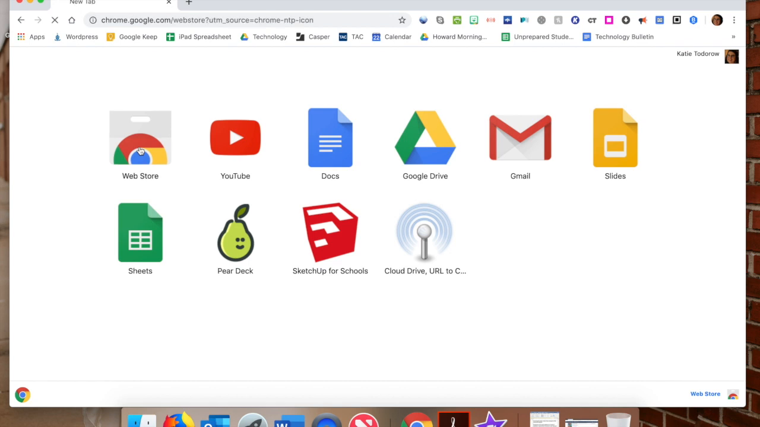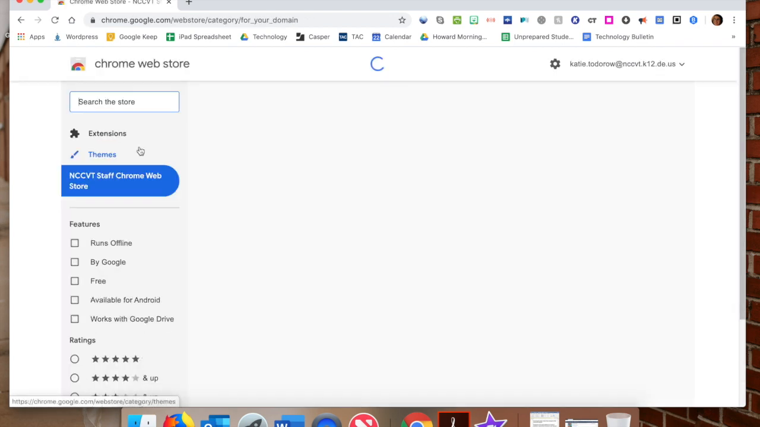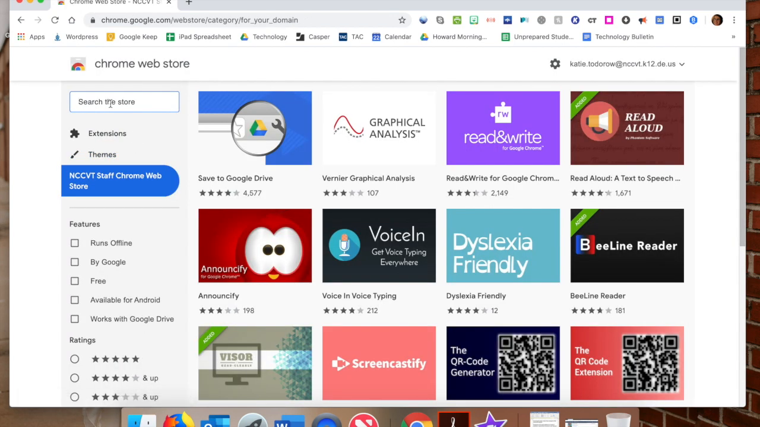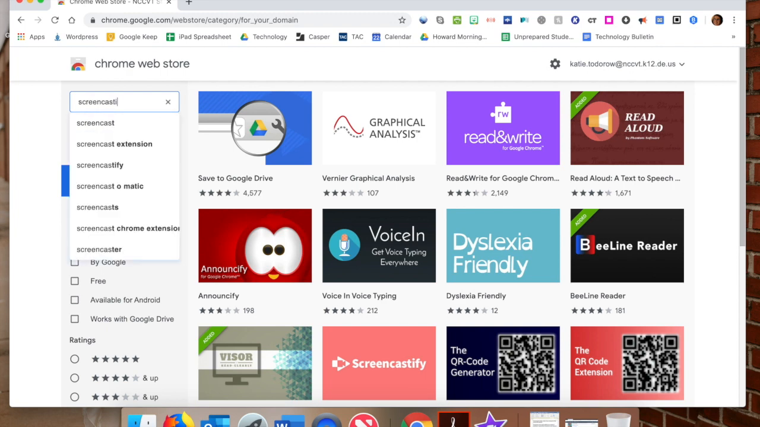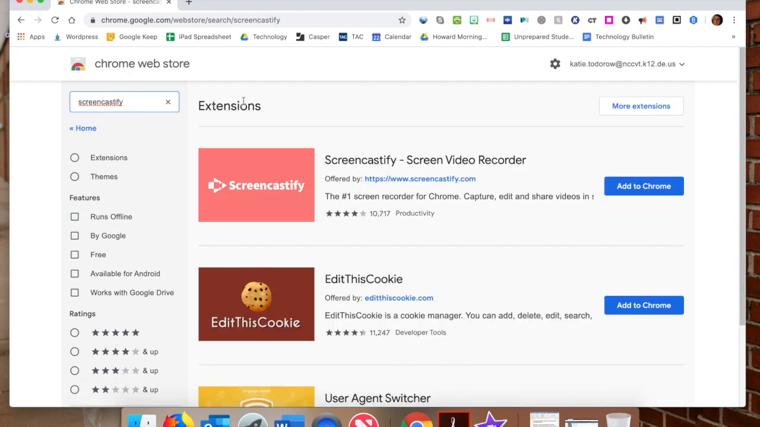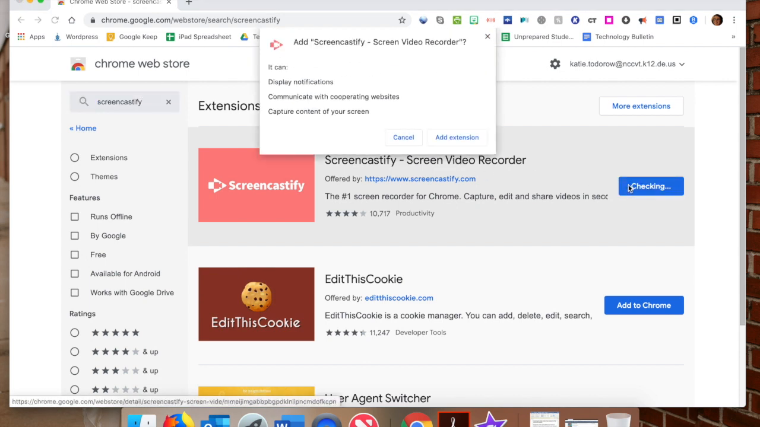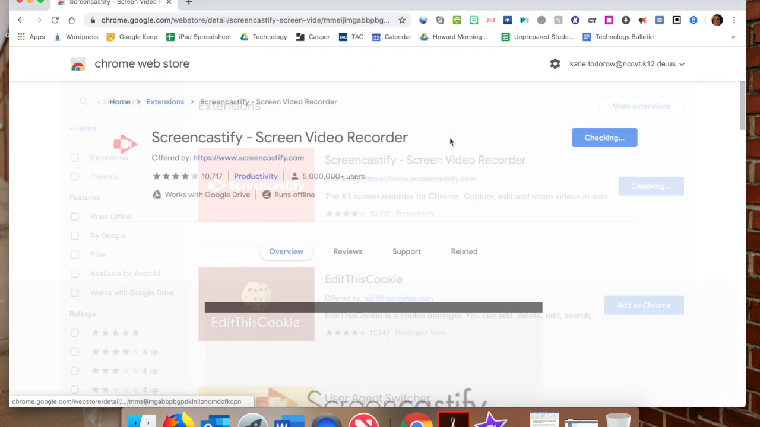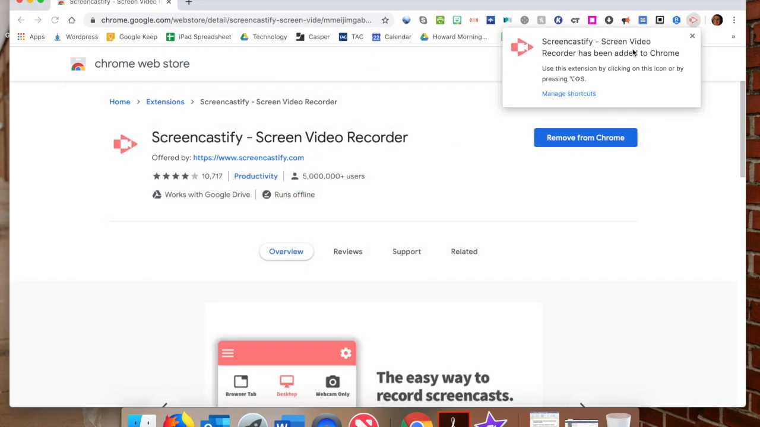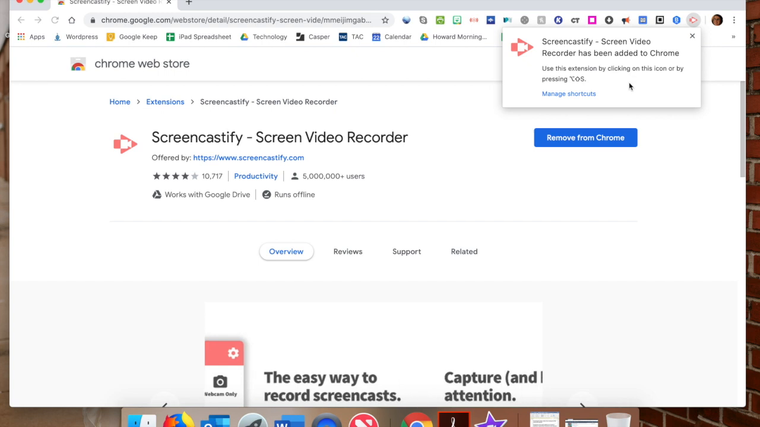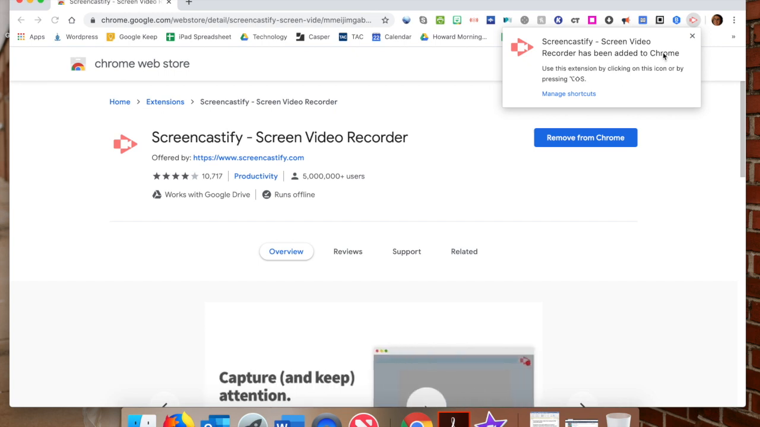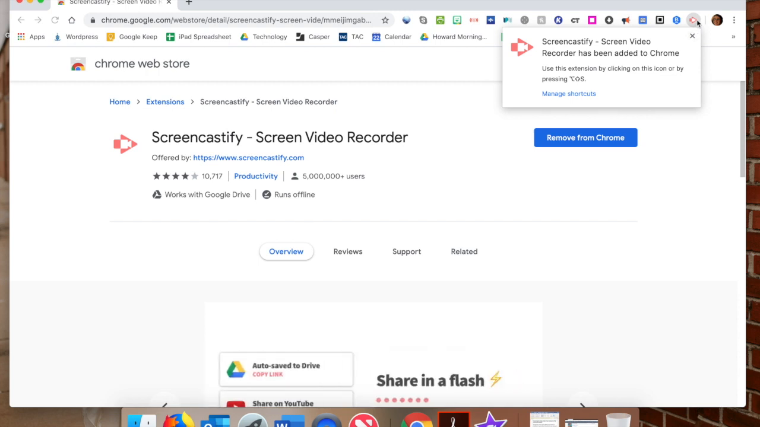Then select the Chrome Web Store. And then in the search bar, please type in Screencastify. Okay, so you're looking for Screencastify Screen Video Recorder, and you'll hit this Add to Chrome button, and then Add Extension. You'll know that it's downloaded when this screen pops up in the upper right saying Recorder has been added to Chrome, and the button that we're going to use to get to it is this pink arrow with the video camcorder inside of it.